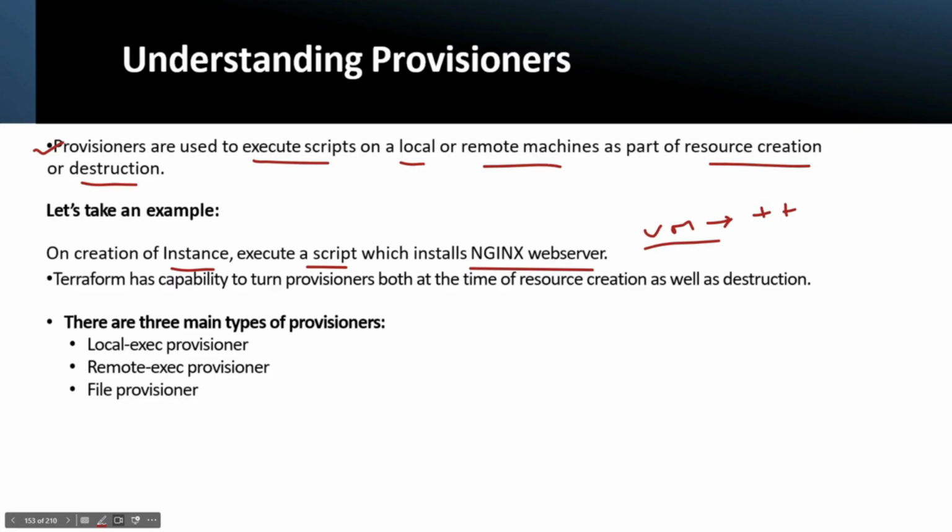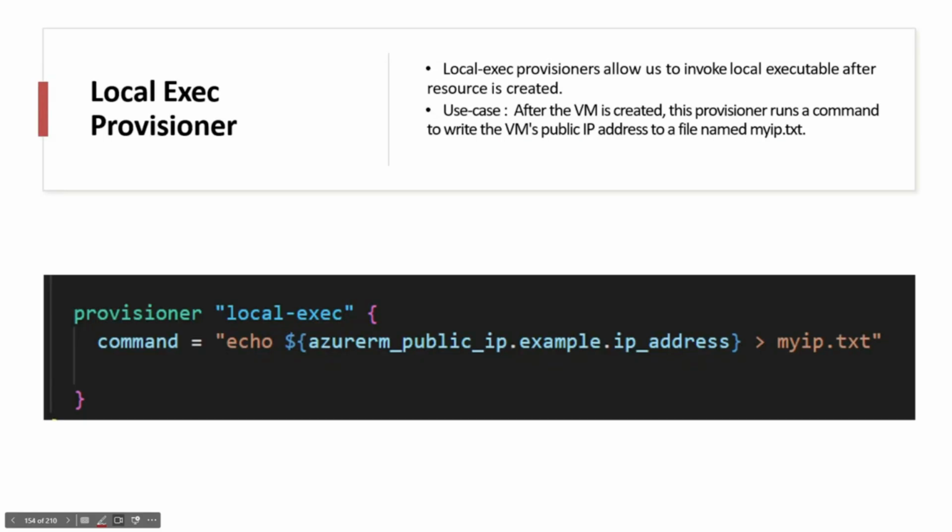Terraform has the capability to run provisioners both at the time of creation as well as destruction. In this video, we are going to discuss only the creation process. In the upcoming videos, we'll discuss the destruction process. Basically, there are three main types of provisioners: local-exec provisioners, remote-exec provisioners, and file provisioners. Local-exec provisioners allow us to invoke a local executable after a resource is created.